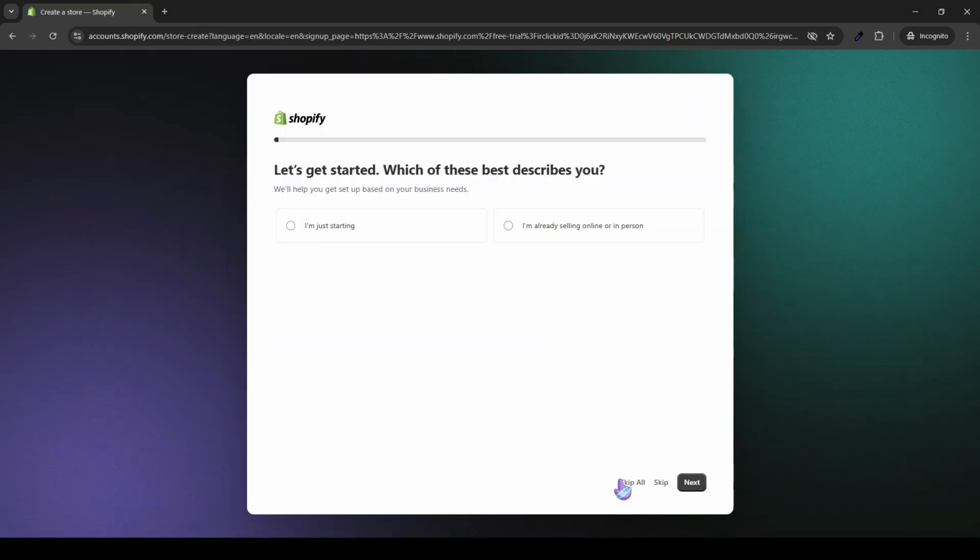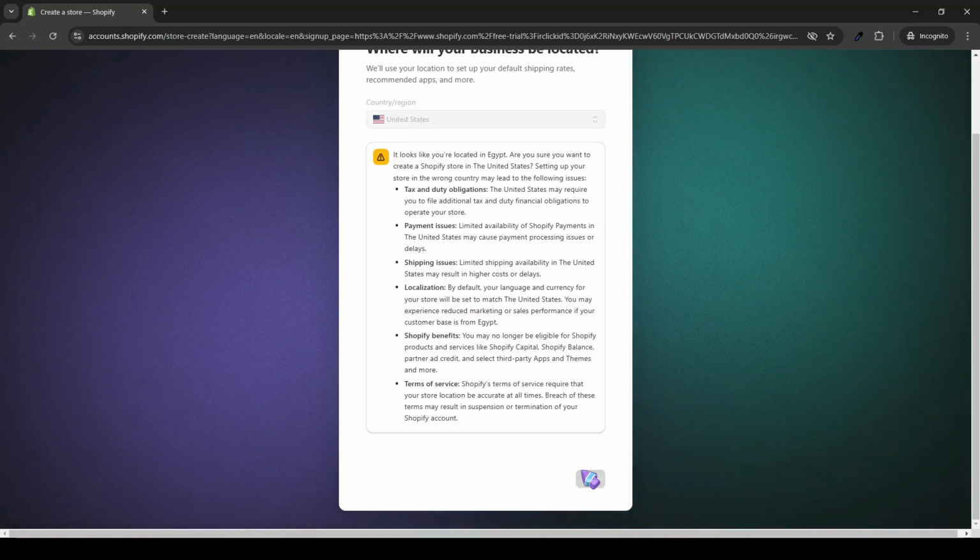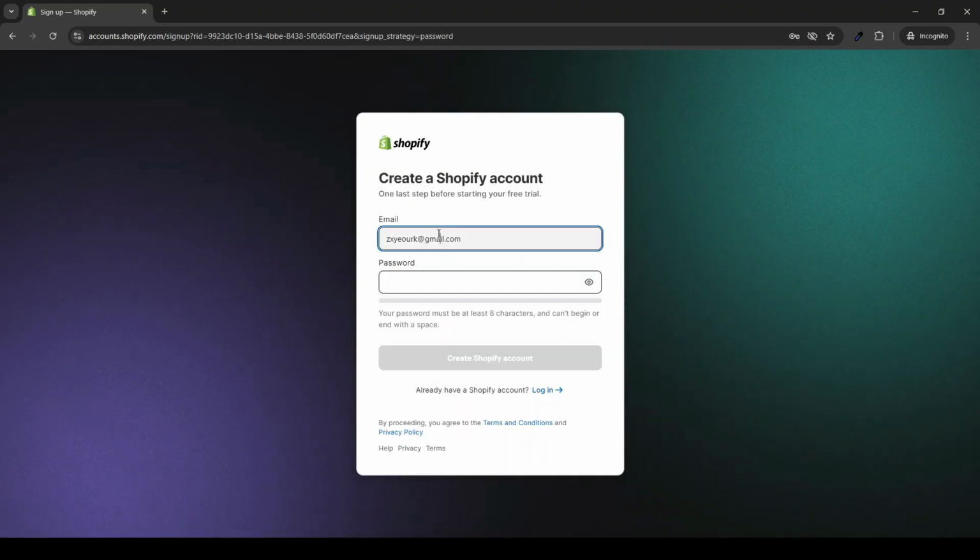Start by entering your email, then register an account. We can skip this step, and here, you will start by selecting the country you will sell in, then click Next and register with your email and password.